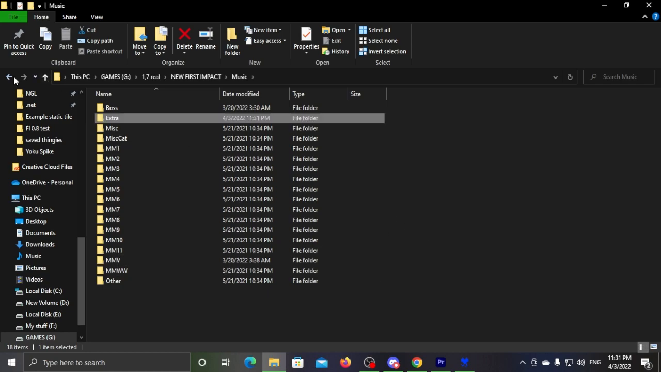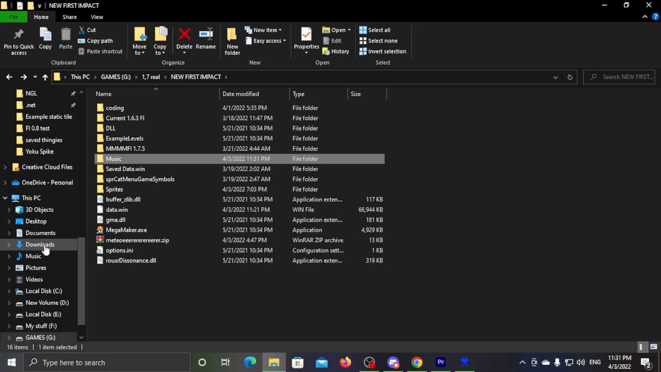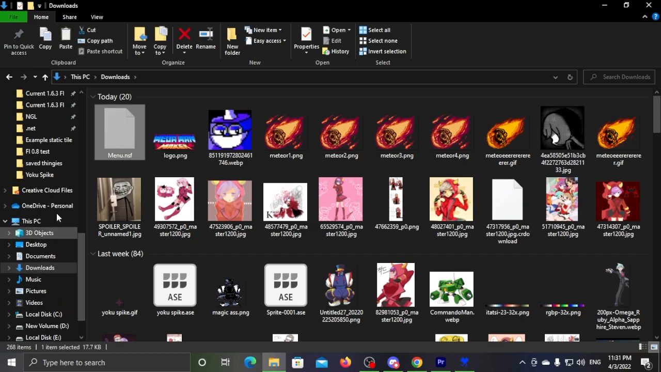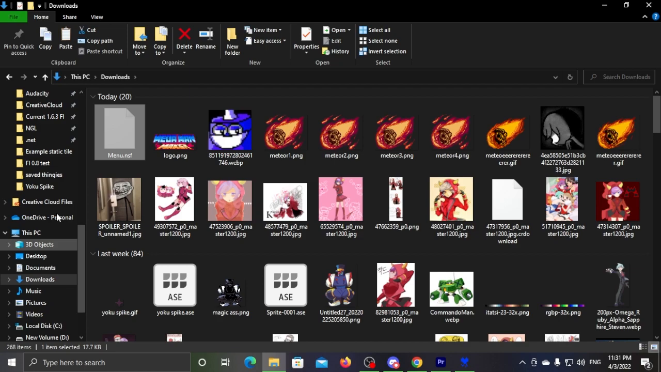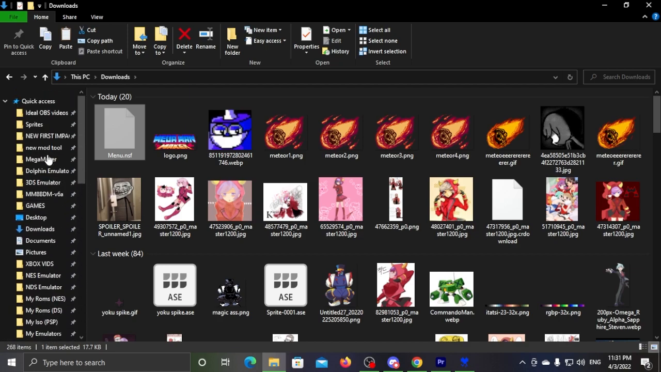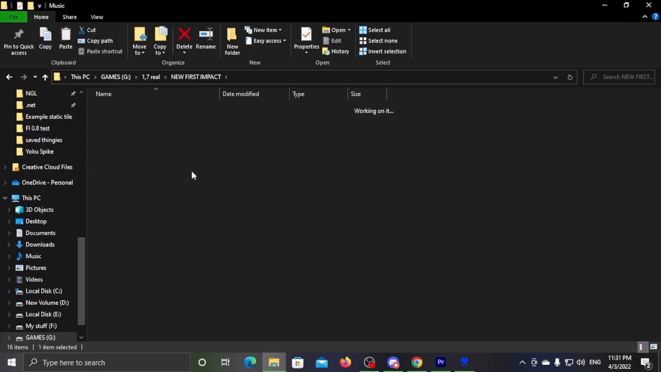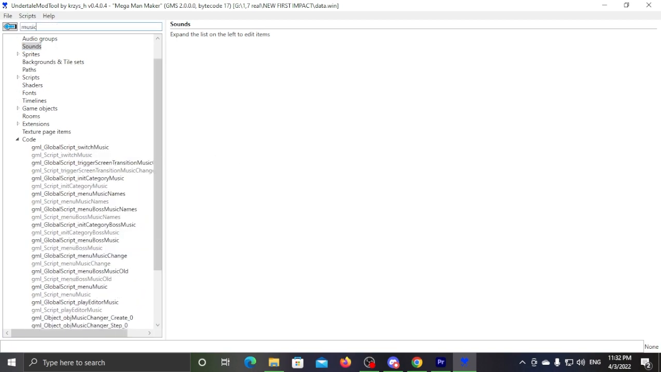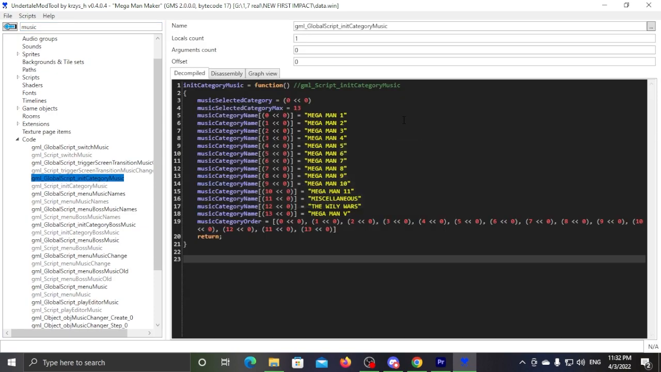Call it extra. Now I will just use an NSF file format, a music theme remix of the menu theme of MegaMan Maker remixed by Blue Jay, my friend. I will just put that in the music folder inside the extra folder. Yep, it will be there. Now we will go to the Undertale module, go type music, go to init category music.